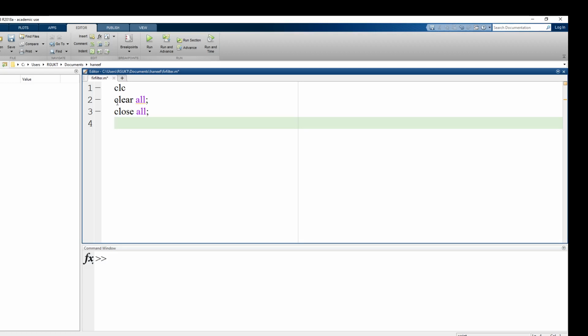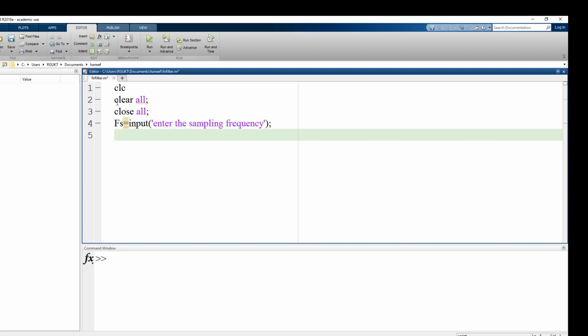So starting with the sampling frequency. So input, enter the sampling frequency, and then taking Ts as 1 upon Fs.